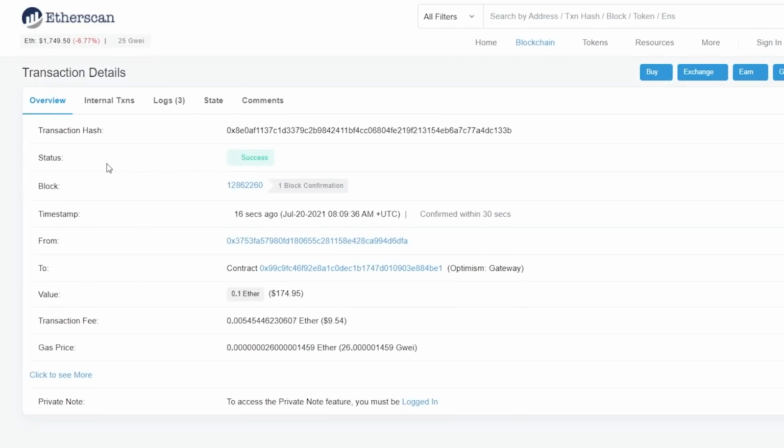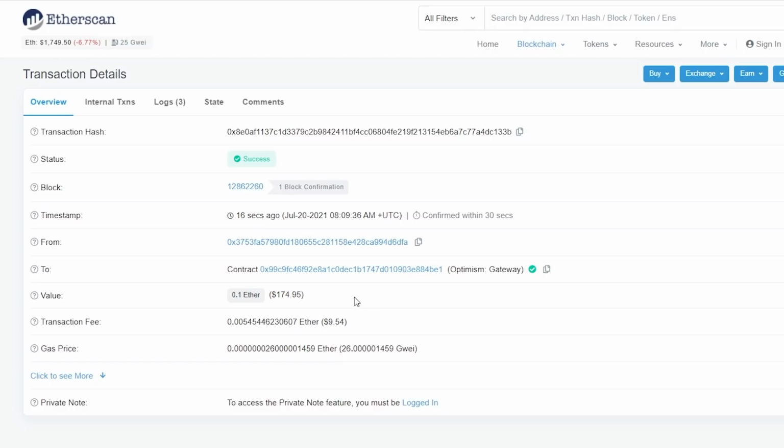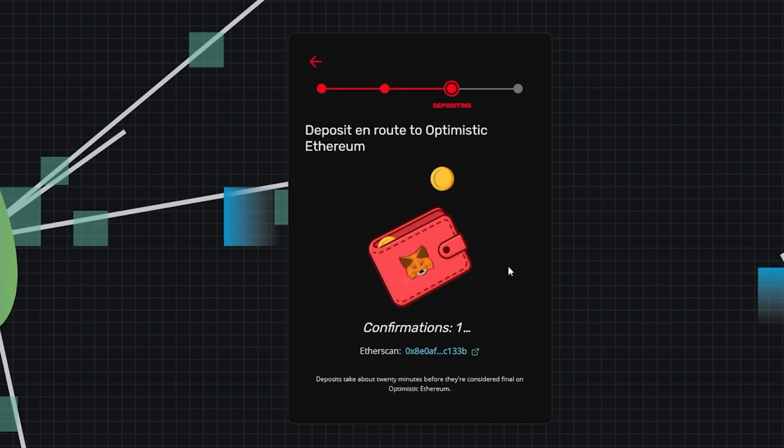But we can click on Etherscan and go and check out what's going on here. It's successfully confirmed, but we'll probably just have to wait a little bit of time for it to appear on Optimism. So there we go, deposit en route to Optimistic Ethereum. And now we wait.